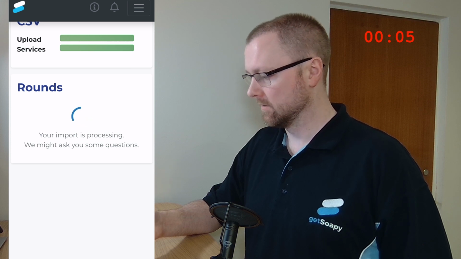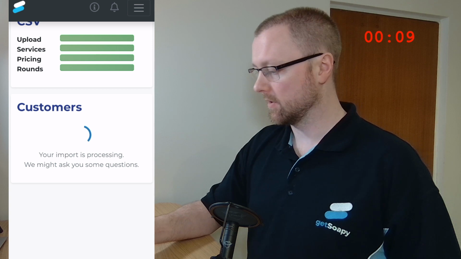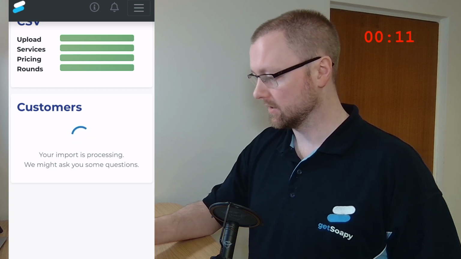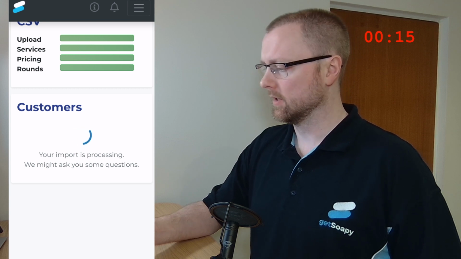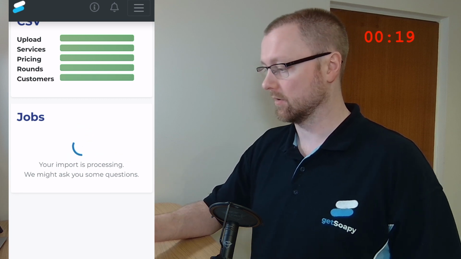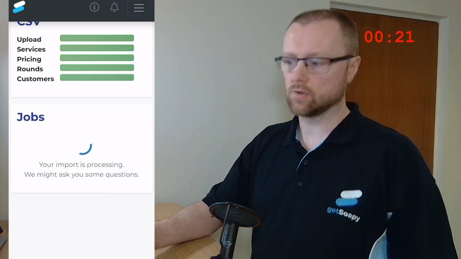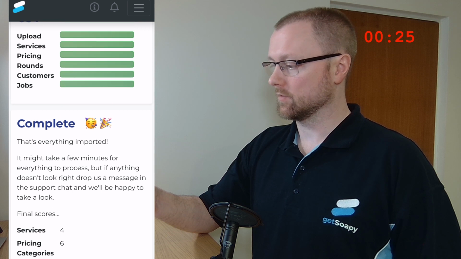Next. So now it's importing rounds from my spreadsheet, and it didn't need any help from me there, it's done that itself, and also pricing categories, it's already finished. Now it's working through all the customers, and there's about 300 customers in this file, so it might take a second. I'm just going to wait. Nope, didn't need any more questions from me. So now we're on to jobs, but that's what's all imported.